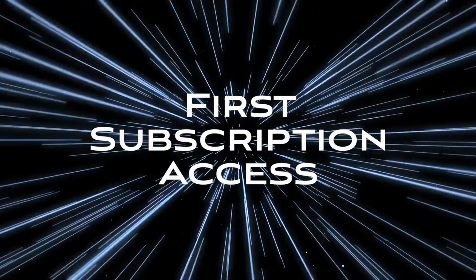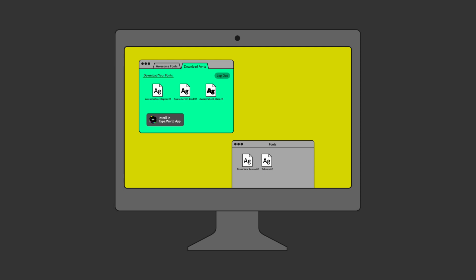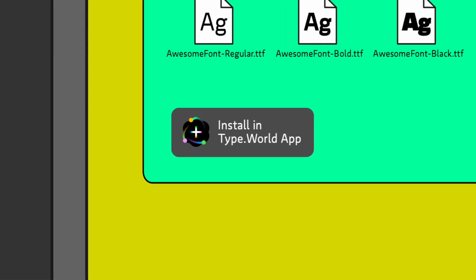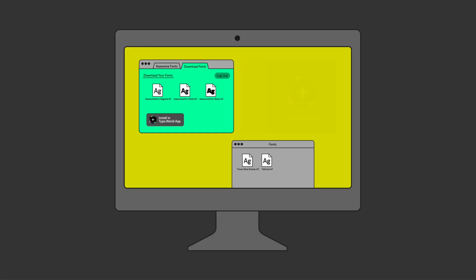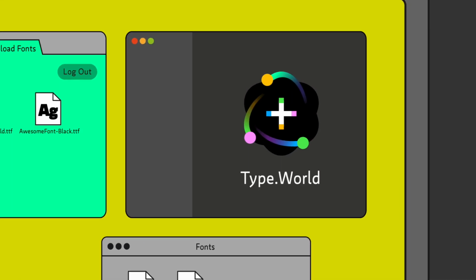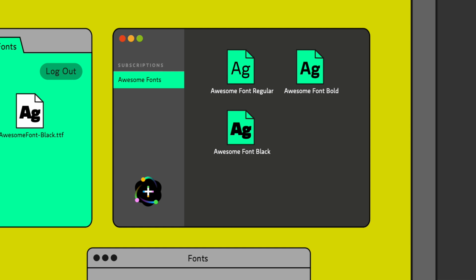Take this as a reminder that Type.World does not get itself involved in selling fonts. It only makes fonts available to install. The first time you as a user access such a subscription will probably be on the Foundry's website. After you've purchased a font from a Foundry that supports Type.World, you will see a button that may look like this. You click the button and open comes the Type.World app, which loads the subscription and displays the content for your review. Note that you will have to have downloaded and installed the app once prior to that.